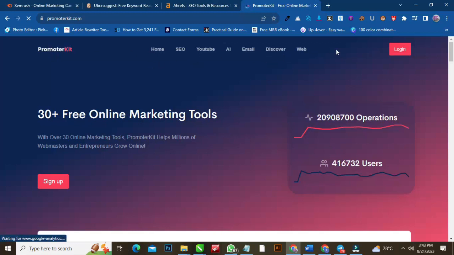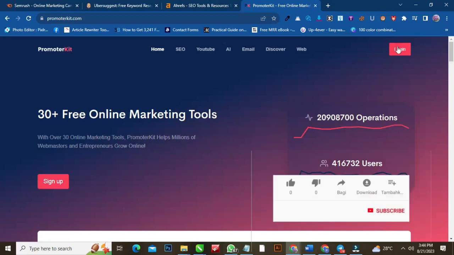Can you see it? So you see, we have home, SEO, YouTube, AI, this and that. But the first thing you guys need to do, if you don't have an account with them, it's advisable you sign up. You understand? The sign up is free. Within two minutes, you are done with the registration. And for me, I've already registered. I'll just log in. So I would click on login.